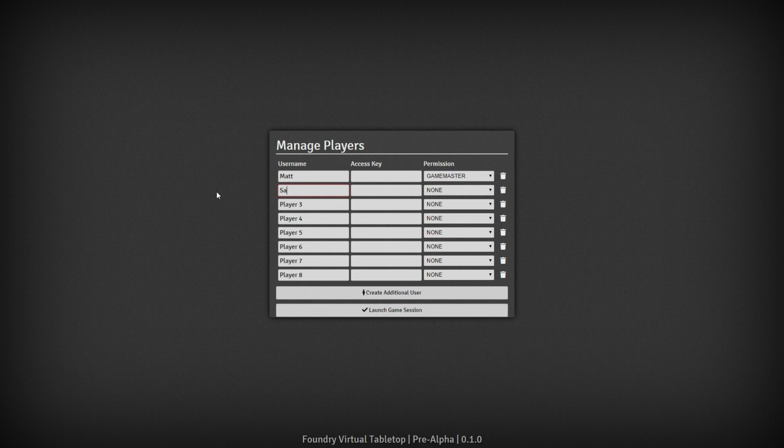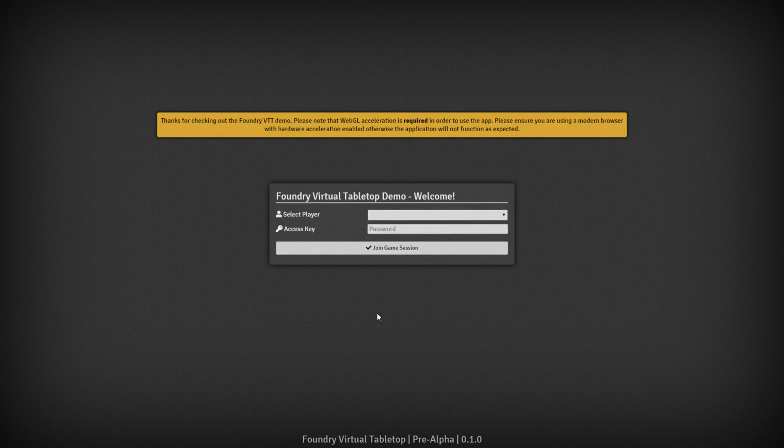Currently, the pre-alpha build for Foundry VTT has built-in support for Dungeons & Dragons 5th edition, but mod developers within the community are already hard at work laying the foundation for other systems like Pathfinder or Dungeon World. Each world can manage its list of players, assigning permission levels and an optional access key to each. Once the basic world setup is complete, we can launch the game session and log in as our game master, Matt, to begin creating content.